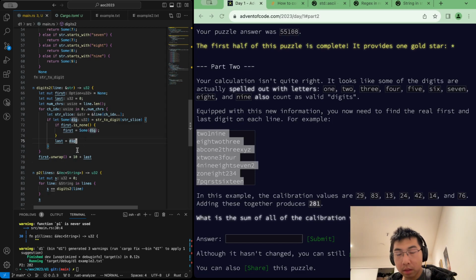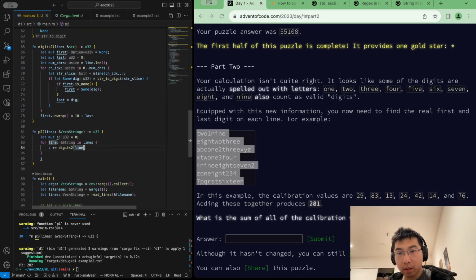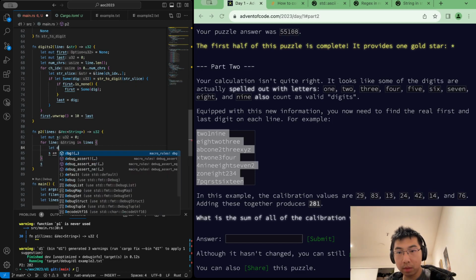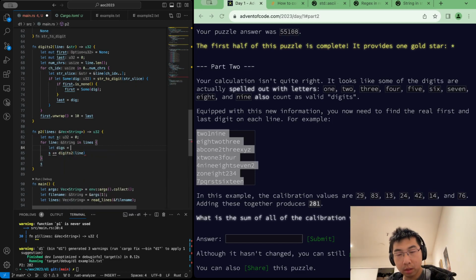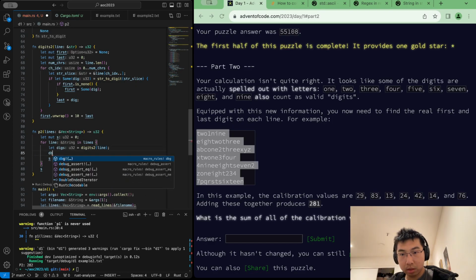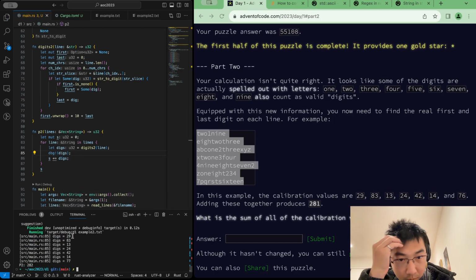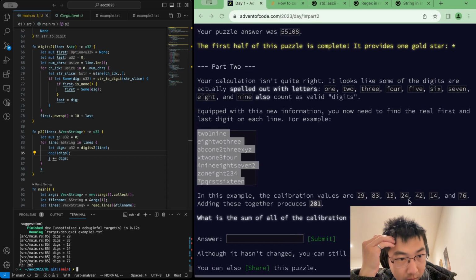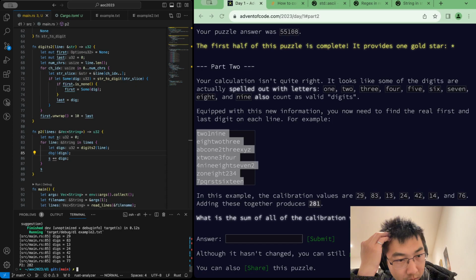All right, as much as I hate to do this, I think we have to actually print out the values. All right, 2 9 correct, 8 3 correct, 1 3 correct, 2 4 correct, 4 2 correct, 1 4 correct, and 76. That's not correct. Why did I get 77?